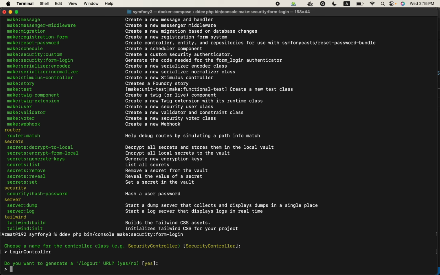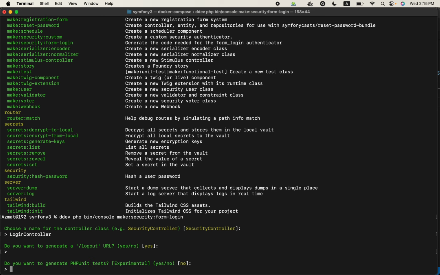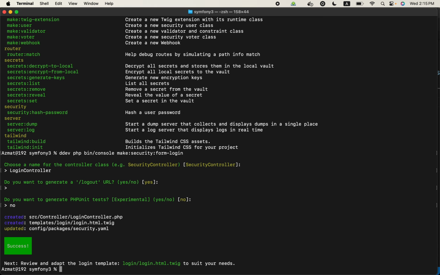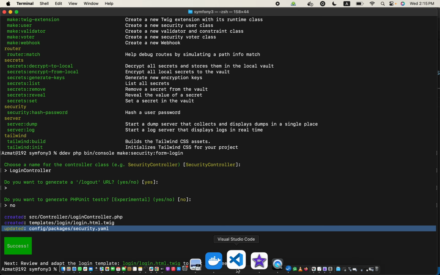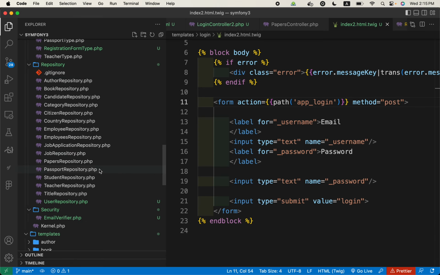Logout URL, yes, no, and that's it. So three things have been created, and the security.yaml has been updated: the login controller, login.html.twig. Let us examine these files, what it has done for us.